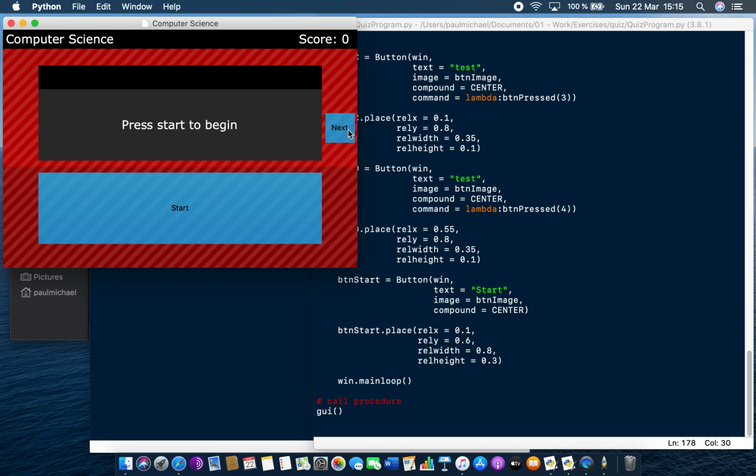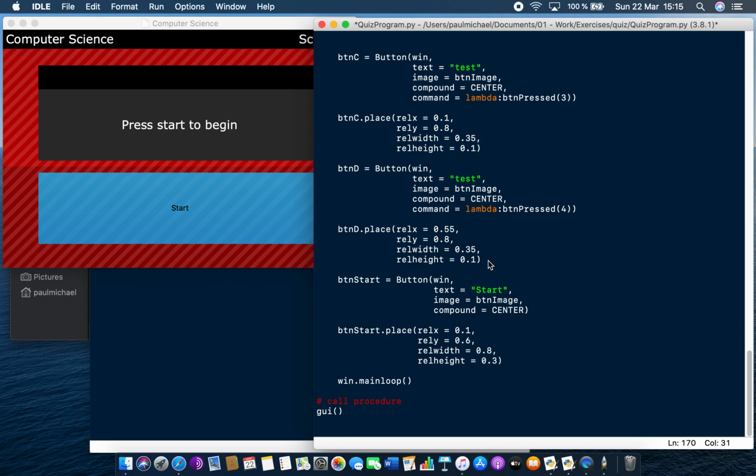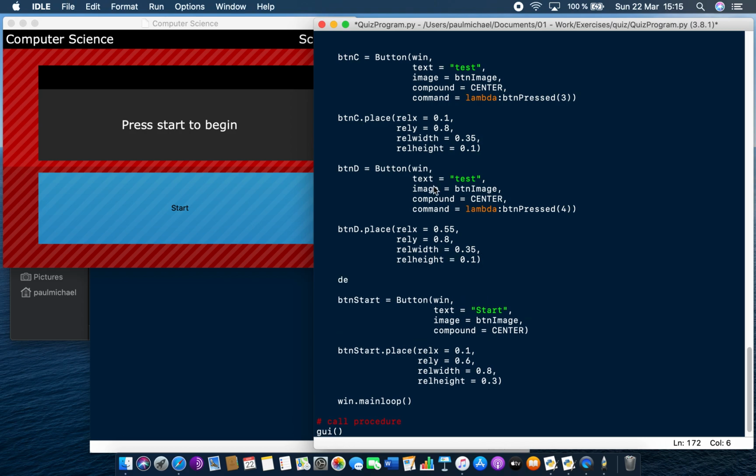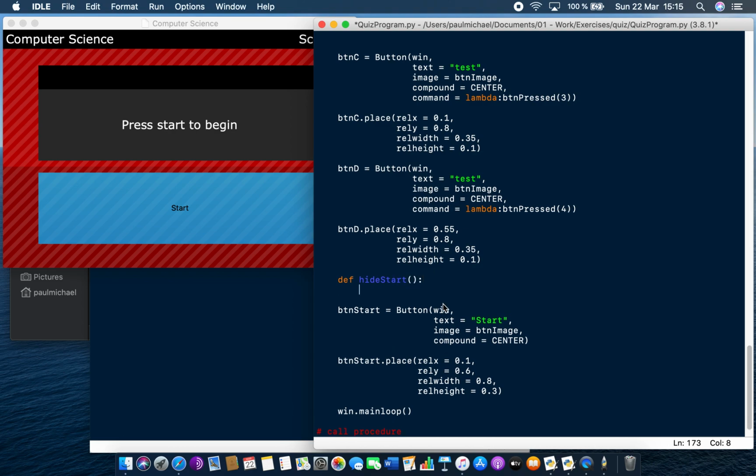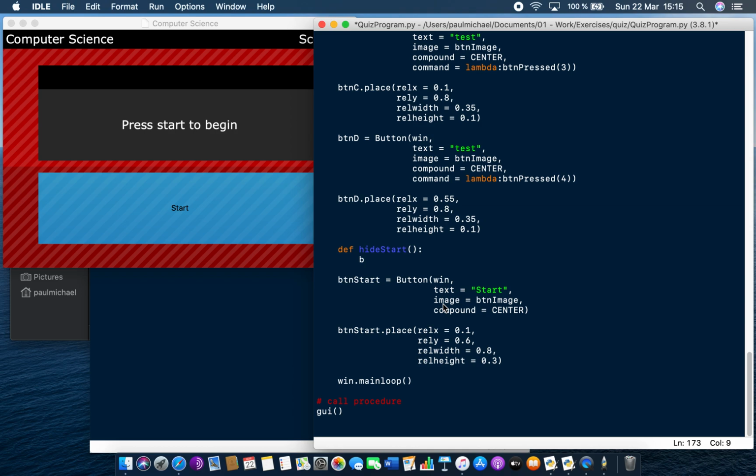But then when we press this next, we don't want to remove this again. So what I'm going to do is create another little procedure inside my GUI. So I'm going to say def hide start, open close brackets, and then in here I'm going to write btn start dot destroy, like that. And then in the command for this, I have to run hide start.